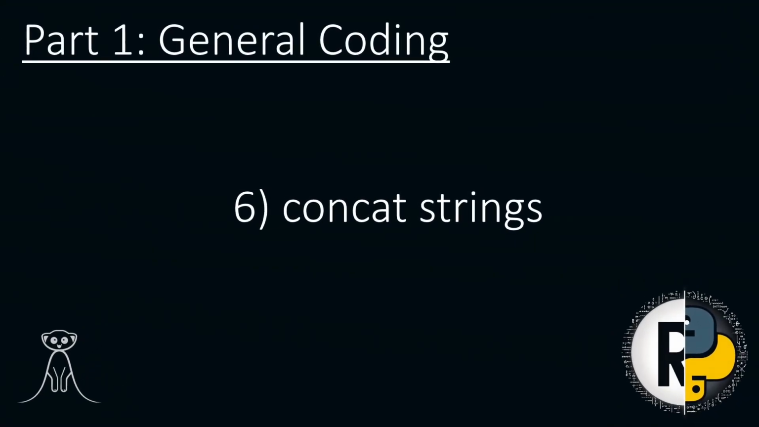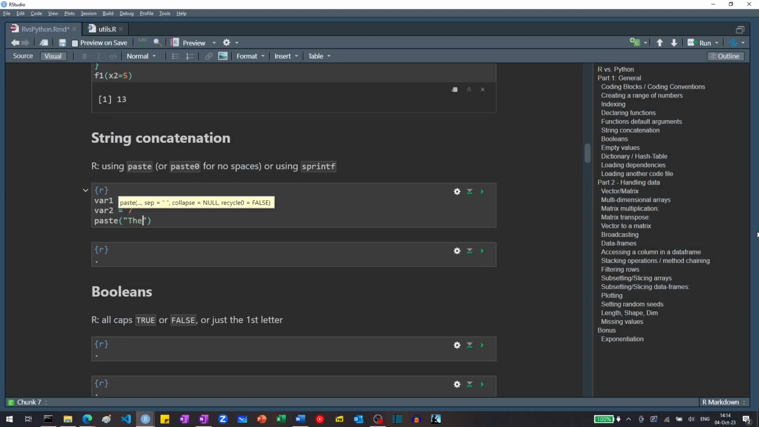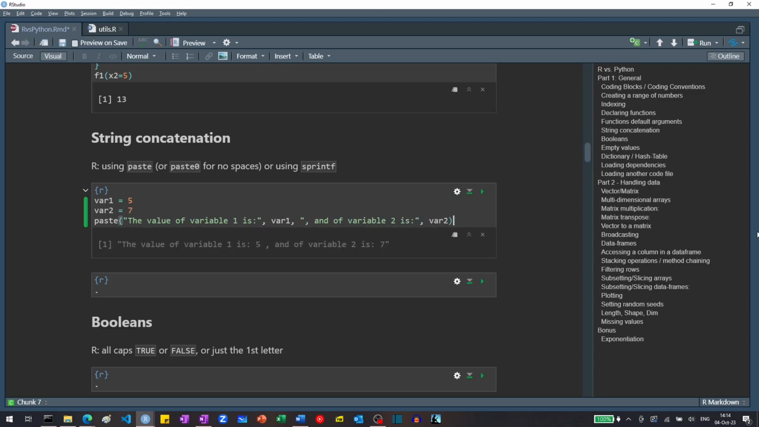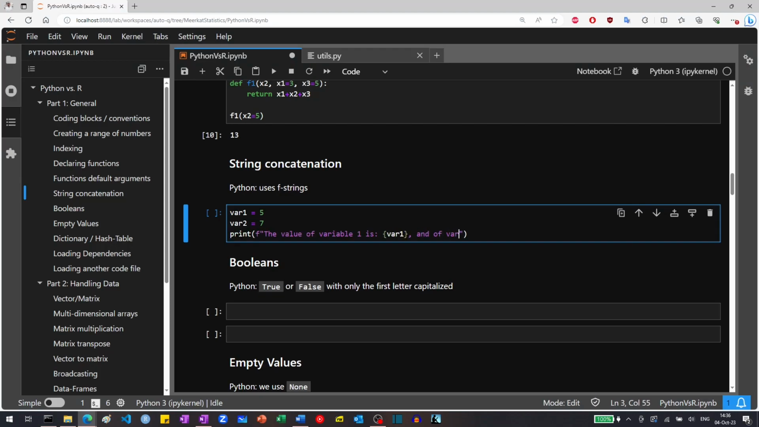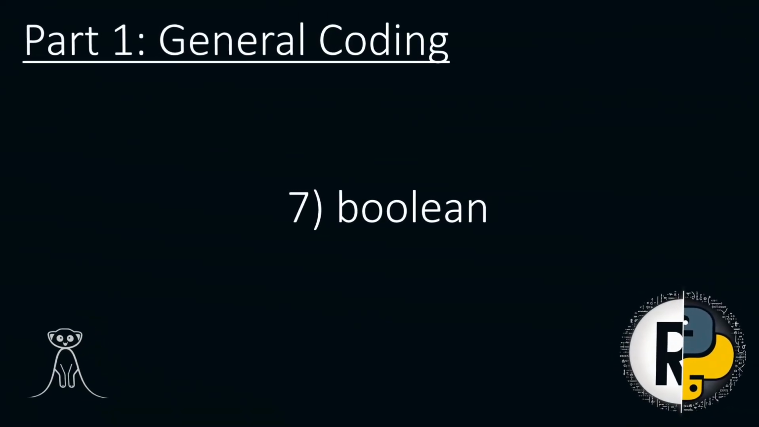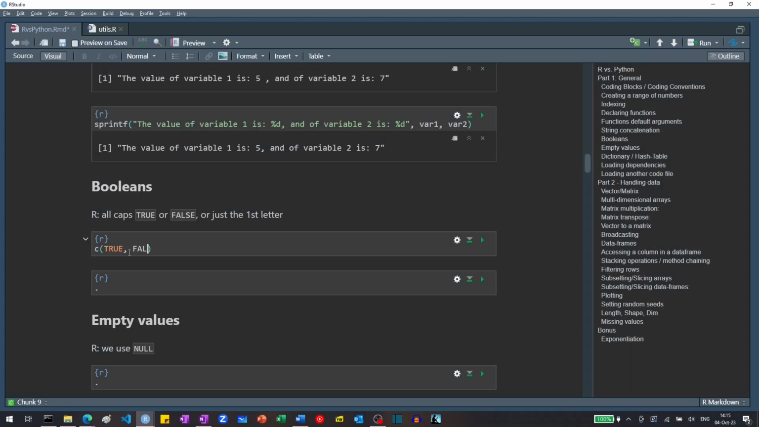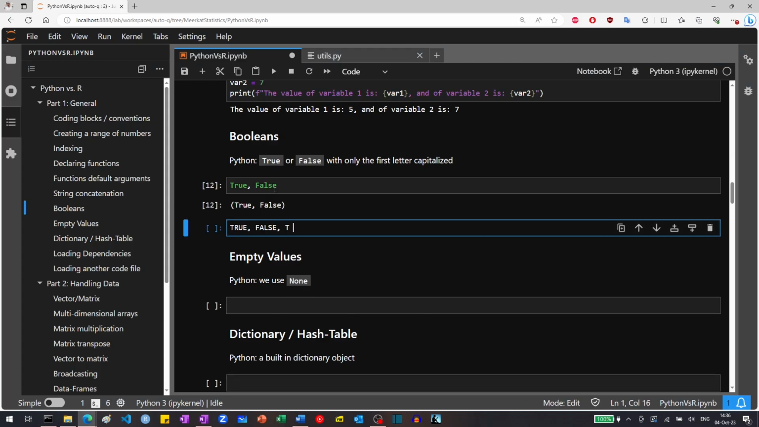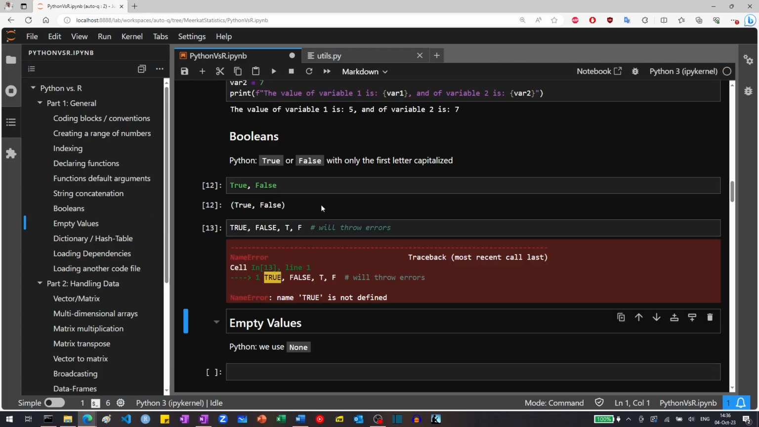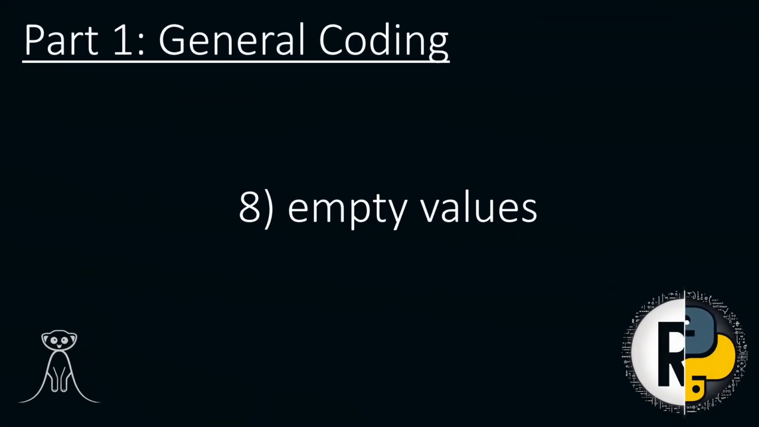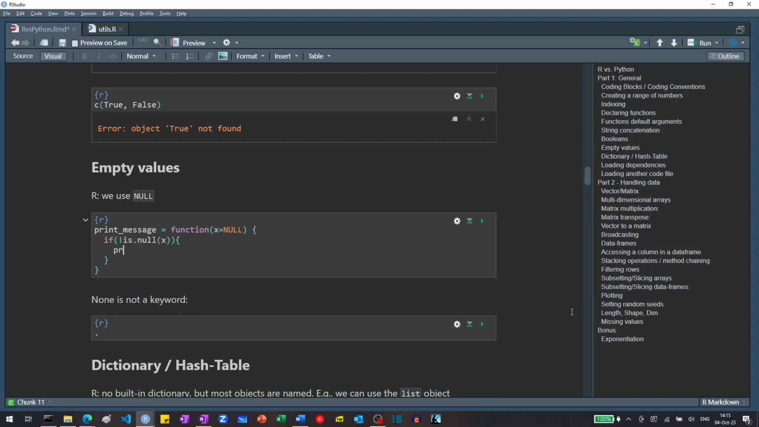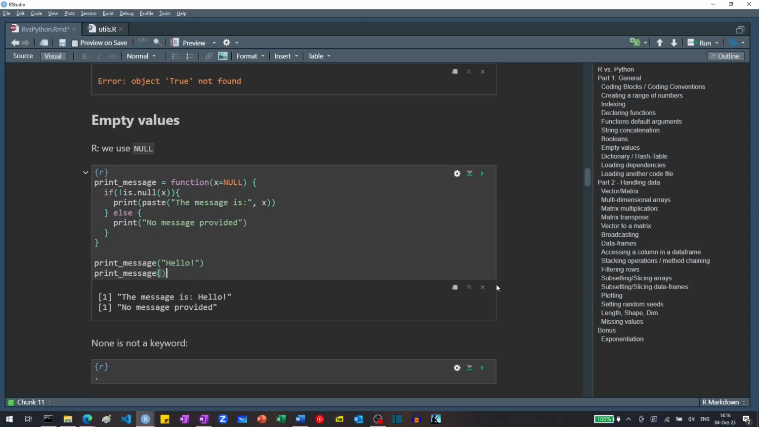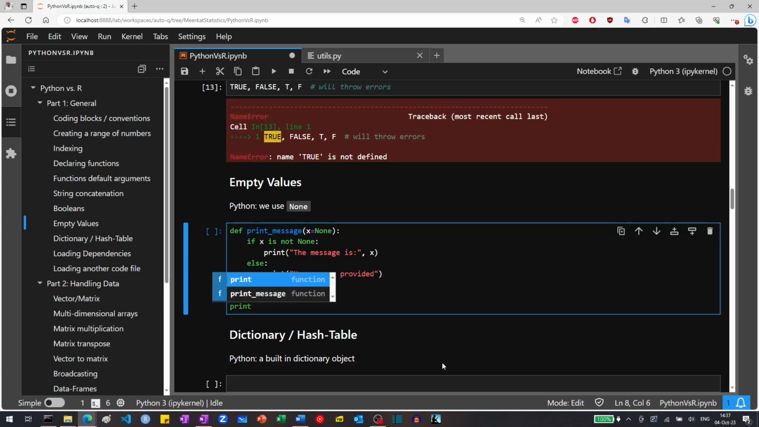Number 6, strings concatenation. In R, we will use the paste or paste0 to concatenate strings and add variables to it. In Python, we will use the f-strings. Number 7, booleans. In R, we use capital T or capital F or specify the full word capitalized, TRUE or FALSE. In Python, we use True or False with only the first letter capitalized. Number 8, empty values. In R, we use NULL, all capitalized, to specify an empty value. In Python, we use None instead.